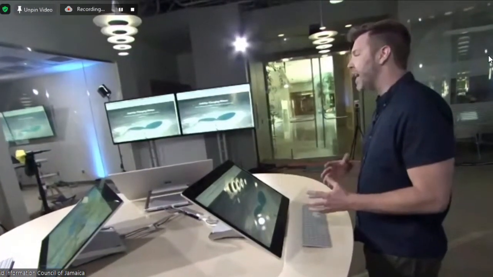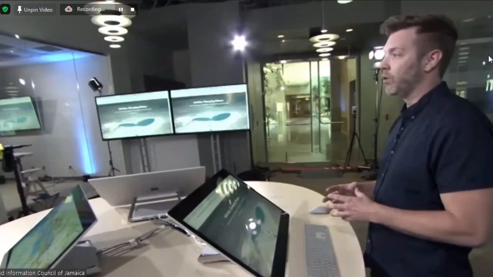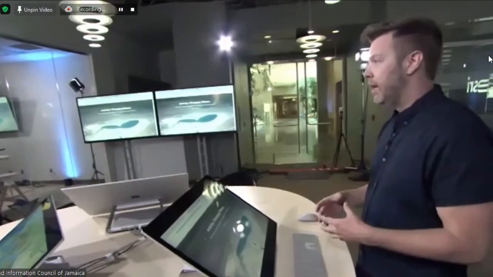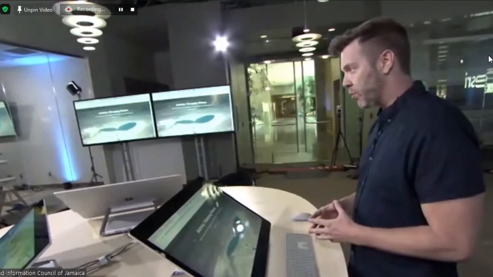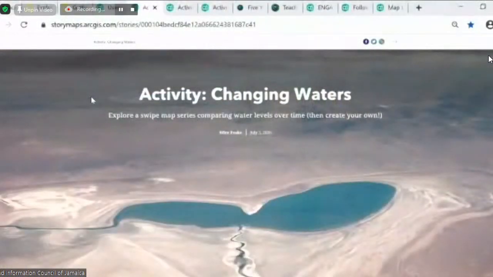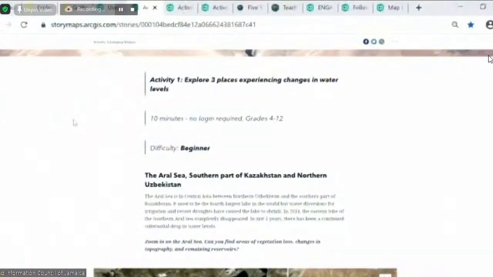We've also built end-to-end instructional workflows for learning how to create maps and apps and solving more complex spatial problems. This activity, called Changing Waters, is a scaffolded exercise of 3 activities that build upon one another. The first requires no login and can take under 10 minutes for the learner to explore places in the world that have experienced significant changes in their water supply.